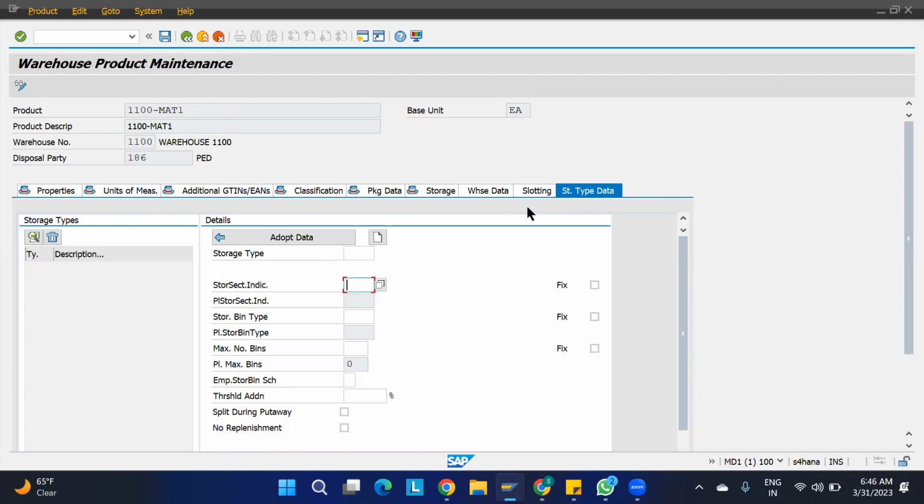But any doubts here? At this particular stage, if you are maintaining at the storage type data level, the storage section search indicator is there now. If you are not maintaining it at the storage type also, it is okay for us. Got the idea? Yes. If you mention the storage section indicator here, by default it will search for the storage type, and under the storage type, whatever storage section indicator we have provided will be automatically picked up over here. Exactly.